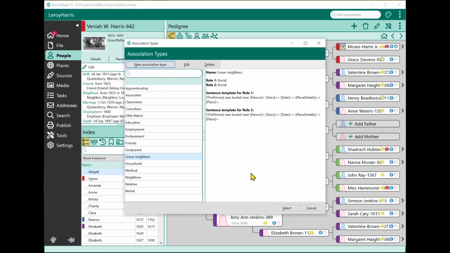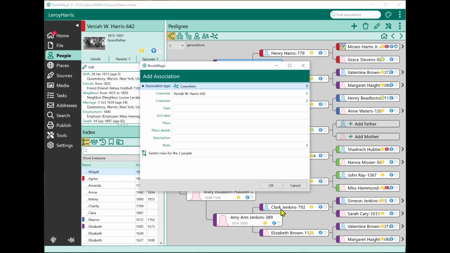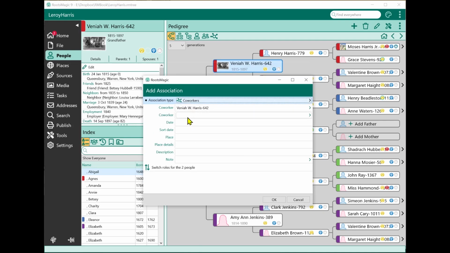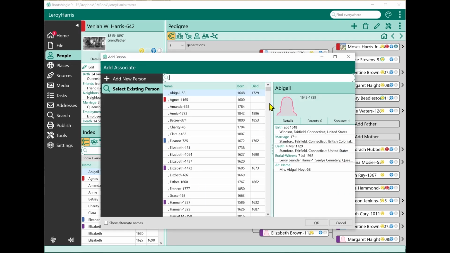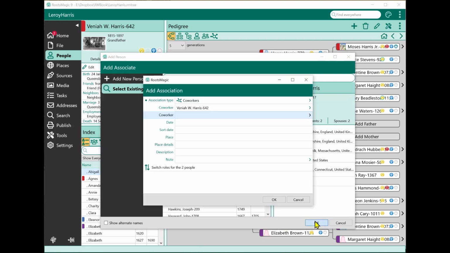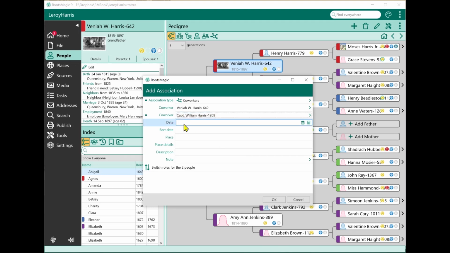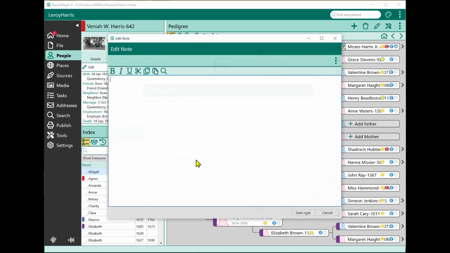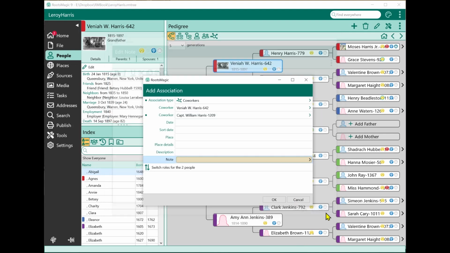But let's say I want to go ahead and say that this Vinaya and somebody else is a coworker. So I'm going to go ahead and select coworker as the association type. Now the person I was highlighting on the screen is already selected as one of the people. And I'm going to go ahead and select the other person. I'm just going to pick somebody at random right here. Select that. I can go ahead and enter a date, place details, a description of the association. I can enter a note for this association.